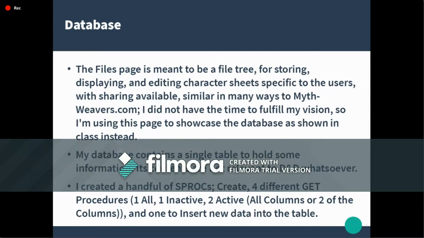My database contains a single table to hold some information. Its contents are not relevant to D&D whatsoever. Most important are an incrementing ID, a title field, and a comments field. I created a handful of stored procedures in order to handle the database. The first creates the table that I indicated.